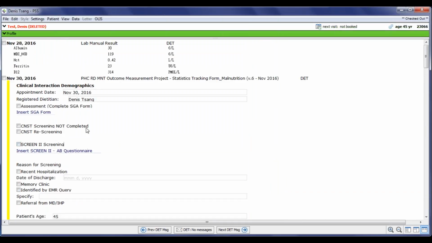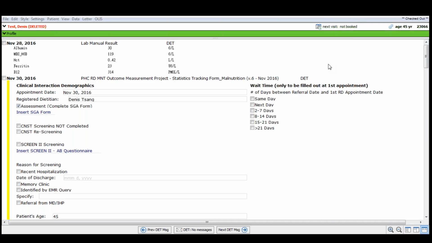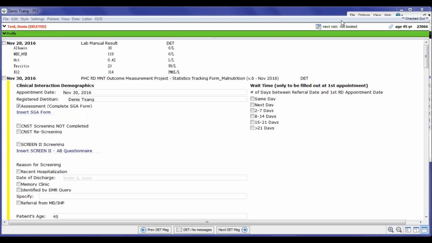Ideally, the screening part has been done. A patient being referred to a dietitian now needs an assessment to be done. If you're doing assessment, you can click on the assessment, and on the right-hand side, you will see the wait time, which is only to be filled out at your first appointment. And it's number of days between the referral date and the first RD appointment date.